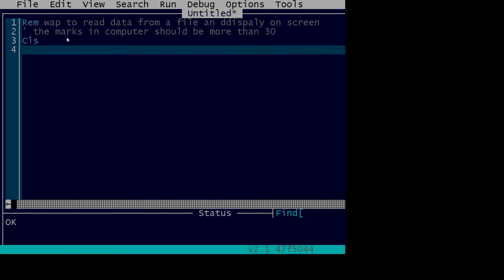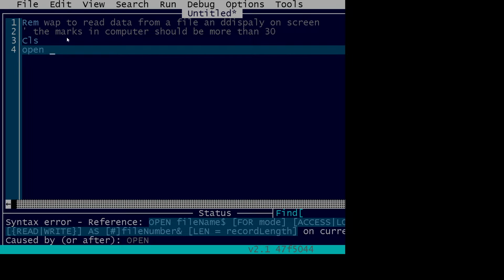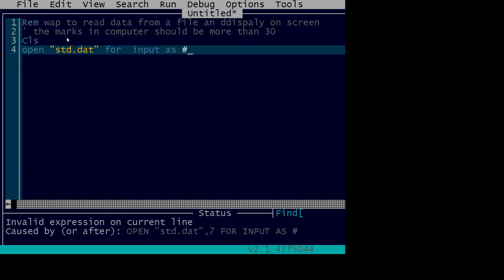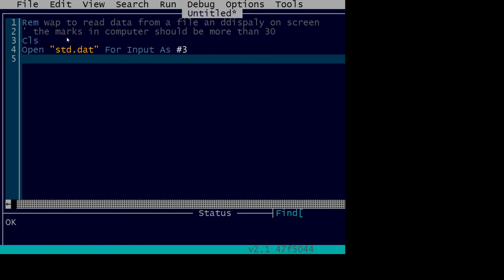Okay, open. What is the name of file? std.dat. Since we are going to read, just write input, then give the name of the channel number, suppose there is 3. Yes, we have to read data from sequential data file named std.dat.